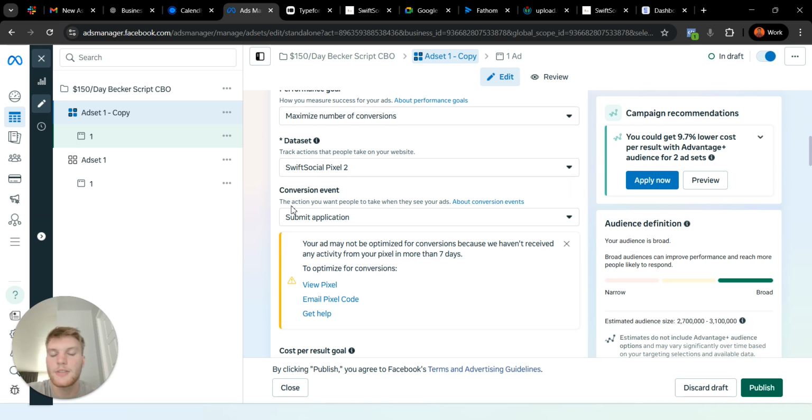So if you're running generator ads right now, and you don't have your conversion event set to the exact thing that you're actually trying to achieve, which is probably leads, then you need to make sure that's fixed right away, right? Because it's probably costing you a lot of money, even if you don't realize it.